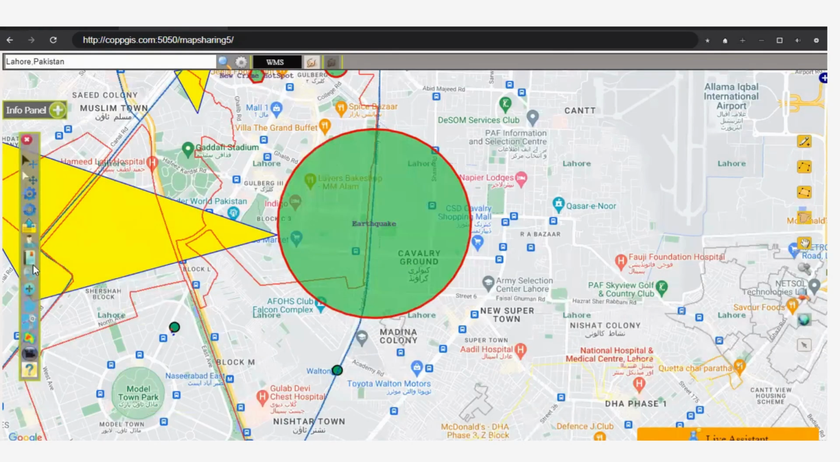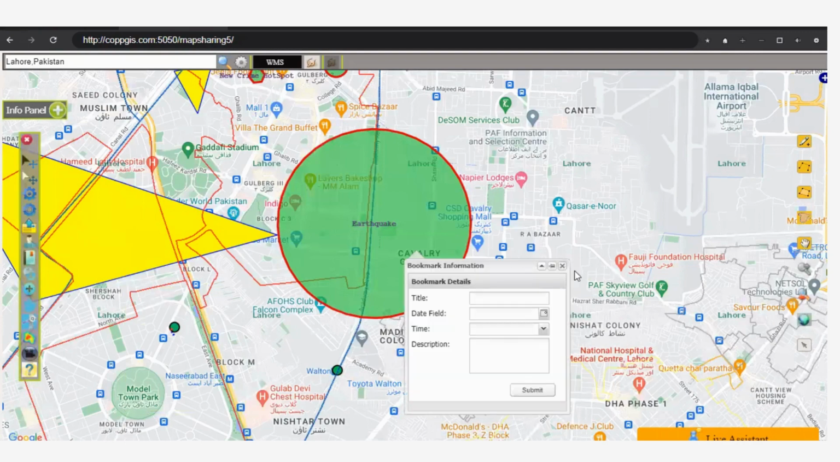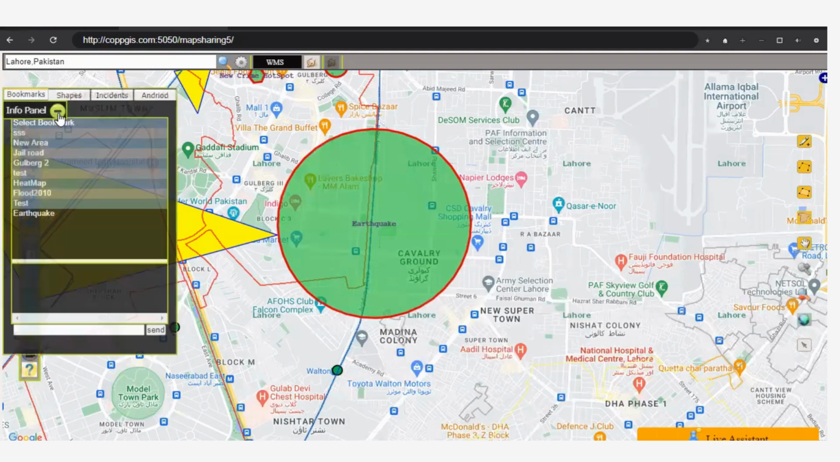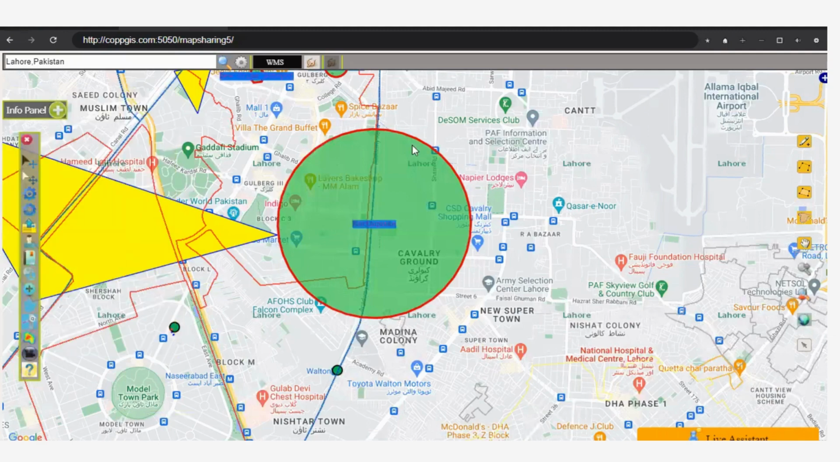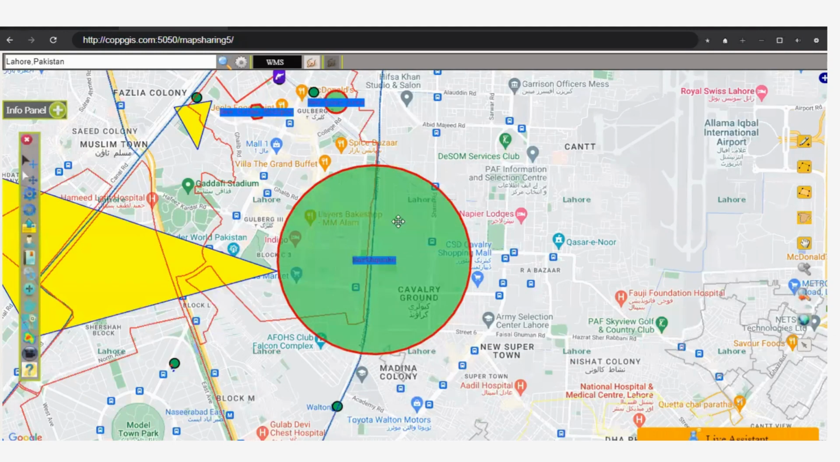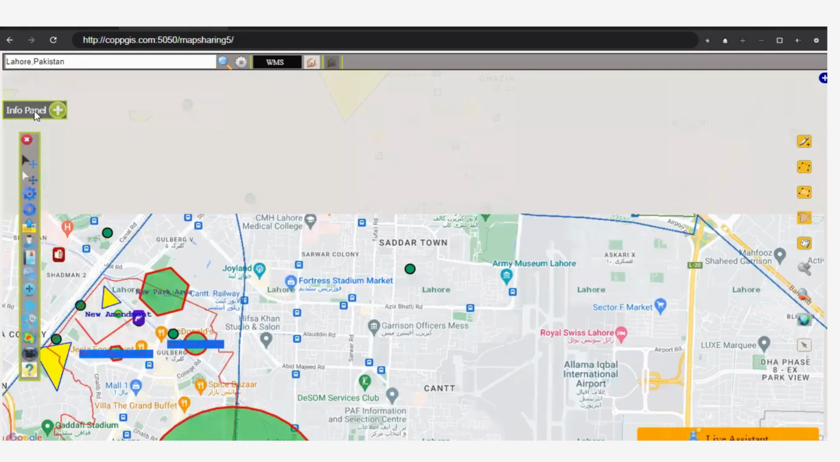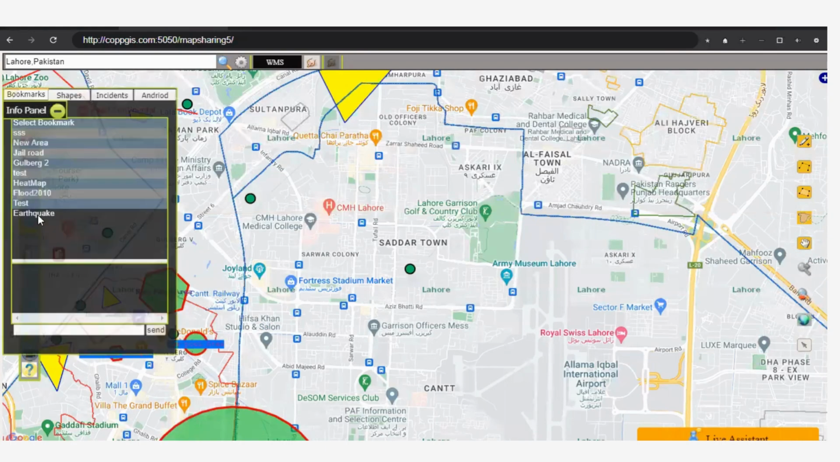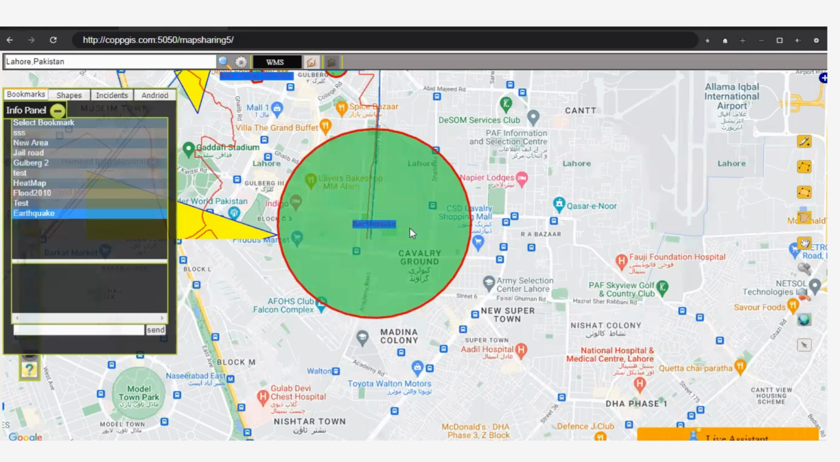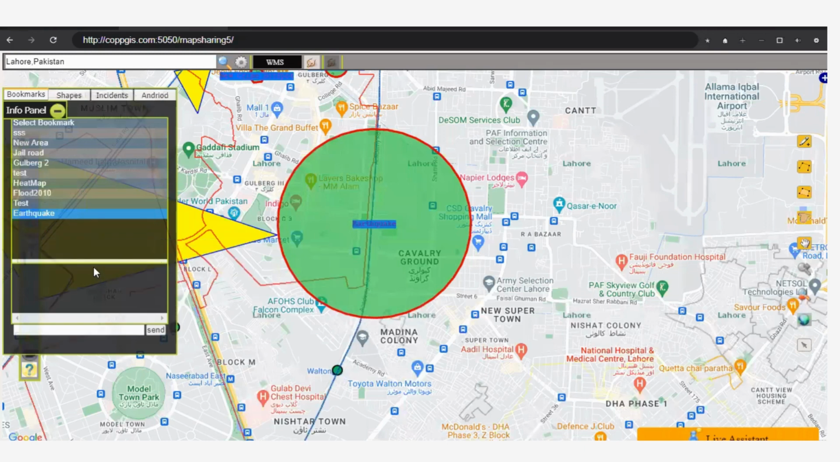Now I'm going to click at the info panel and see the map which I created before with the name of earthquake came. Now I'm going to scroll up and then again click on the info panel and click on earthquake. So it took me back where the map was created by the name of earthquake. This is how people can access the map for the recovery and rehabilitation when earthquake comes in the GeoMeeting or outside the GeoMeeting.